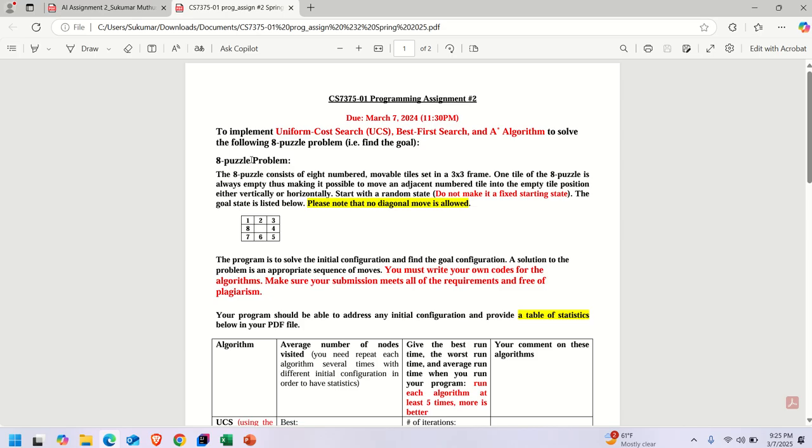Using 3 different search algorithms: uniform cost search, best first search and A star search. For this assignment, I implemented these algorithms, built a GUI for user interaction and compared their performance using different heuristics. The goal was to analyze how efficiently these algorithms solve the puzzle.